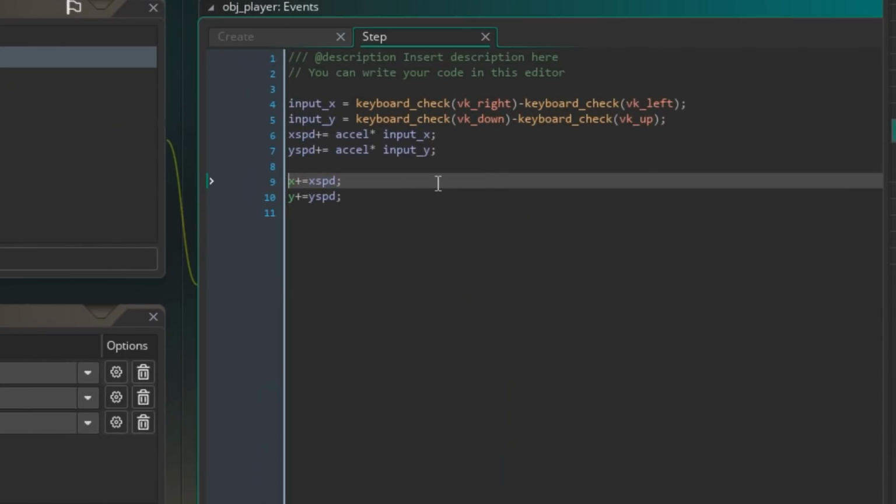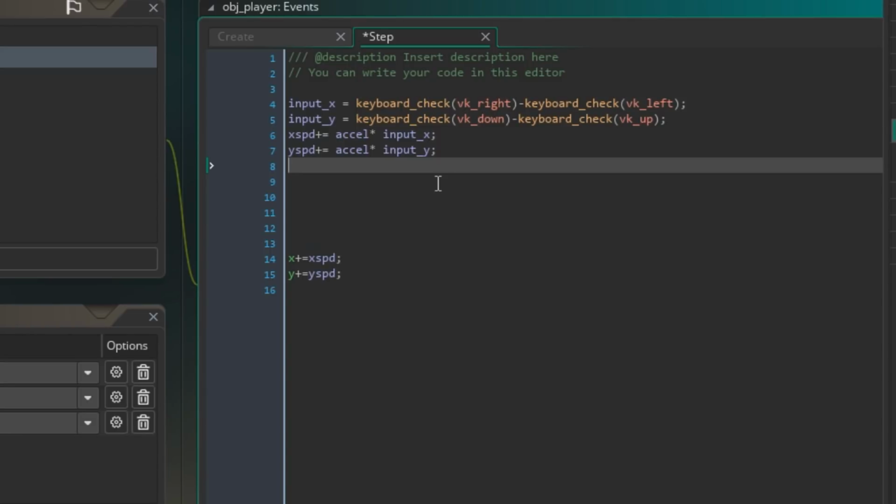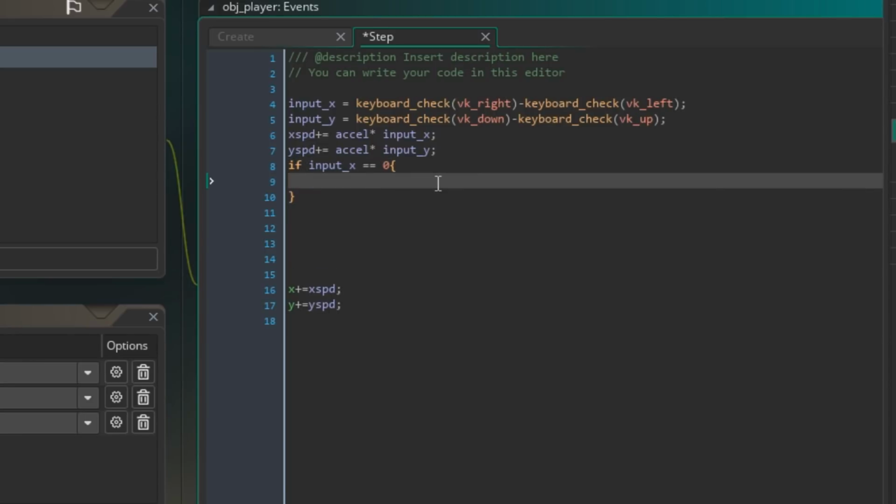We want to update the position last after all the logic is done, so let's go ahead and put a big space here. And now here is the part where we're going to decay the values. Now, we don't actually need to decay these until we are not holding the directions, because otherwise you're fighting the decay while you move. So we're going to do that this way. If input x equals 0, so that means we are not holding the left or right keys, then what we're going to do is bleed the value of x speed.